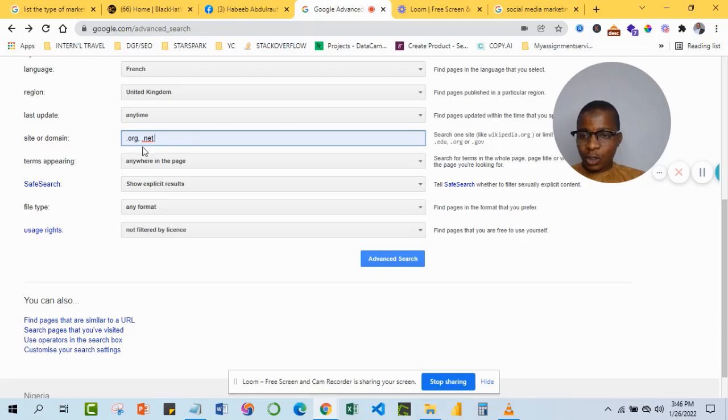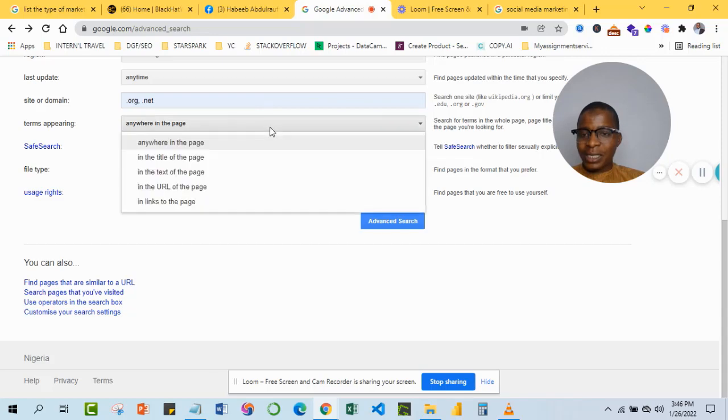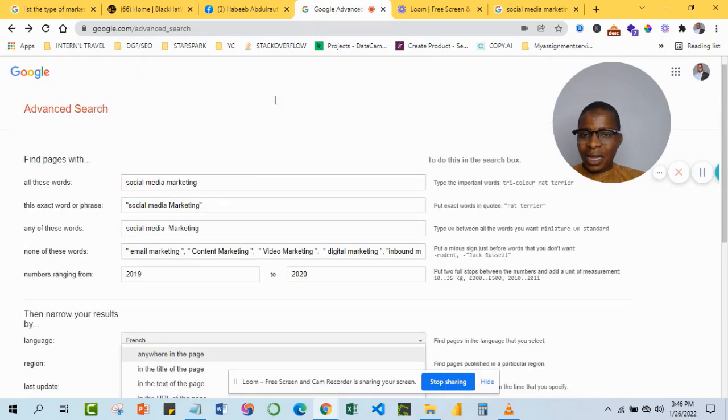So let us leave this one to .org or .net as well. The popular one is .com, but let's see what's going to happen. So you can move further to determine your terms appearing. Terms appearing is that particular key phrase.